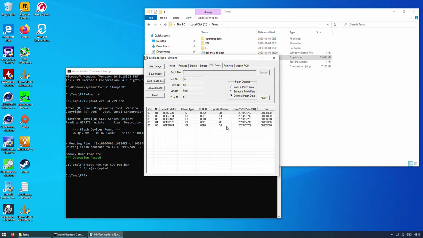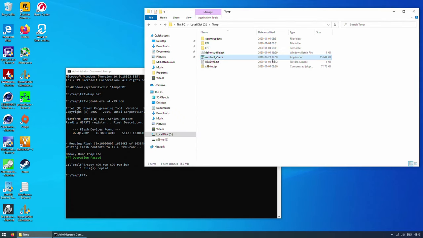Once that's done, click Save Changes. This will apply the changes in the x99.rom file. So after this, the x99.rom file will have the modified BIOS and x99.rom.bak will have your original BIOS.